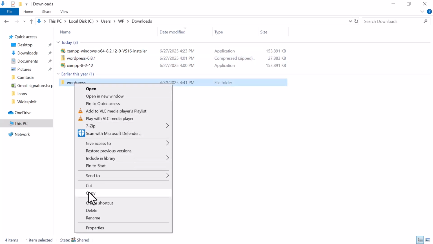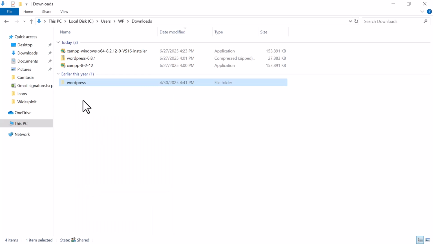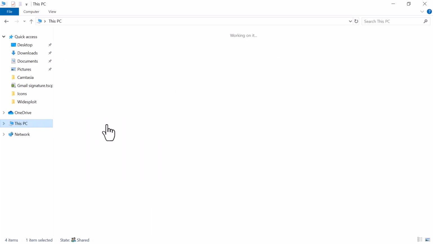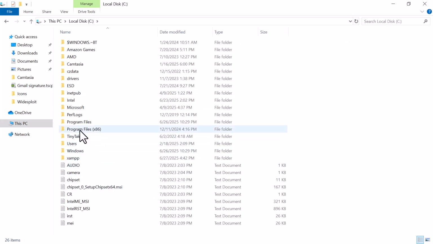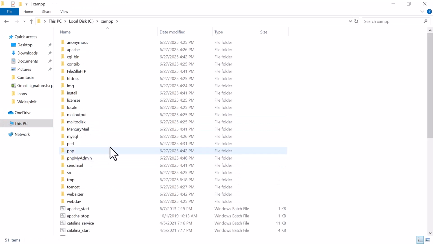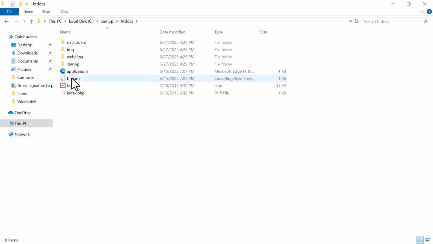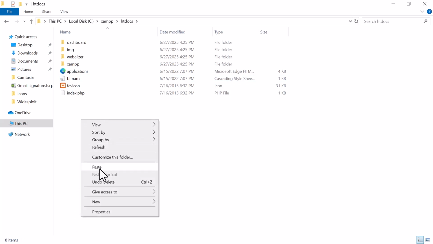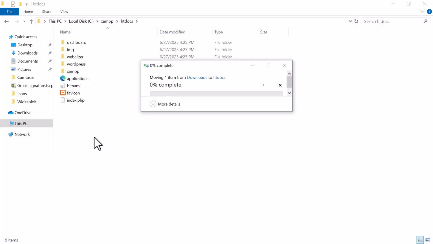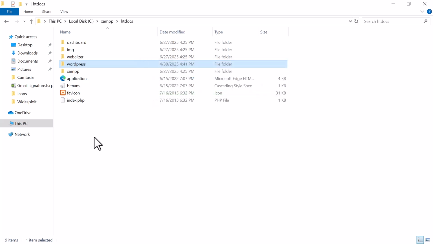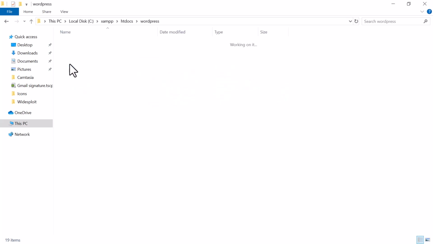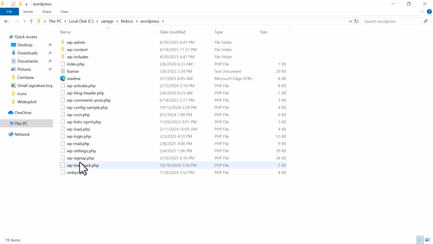Since I've already managed to unzip WordPress, I'll come here and click on this folder for WordPress and click on cut, or you can just copy it. Come back to where you installed XAMPP, which is under C, and XAMPP is here. Locate the folder called htdocs and then make sure that you paste this folder there. So we have a folder here for WordPress. If you try to open it, inside here, it has the installation files for WordPress.